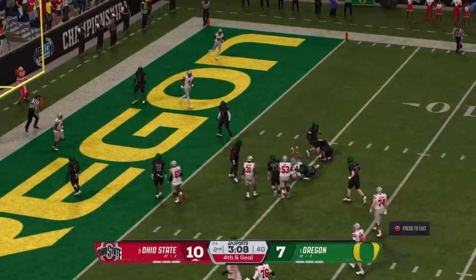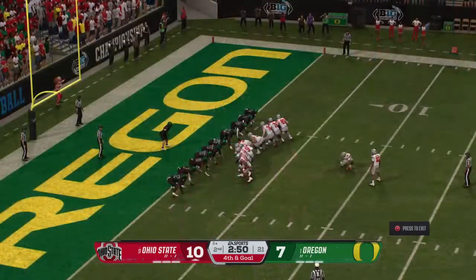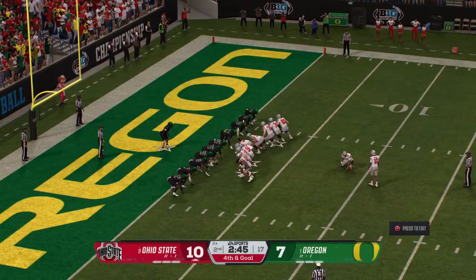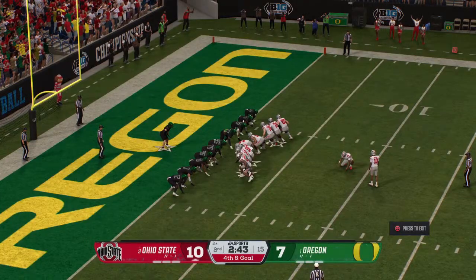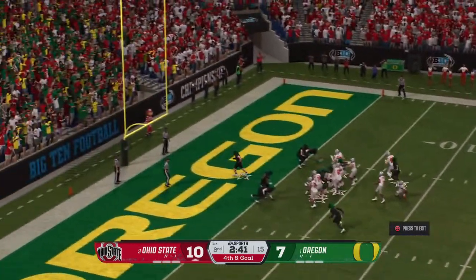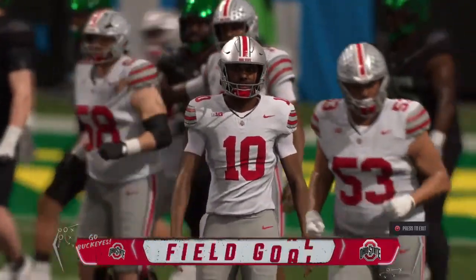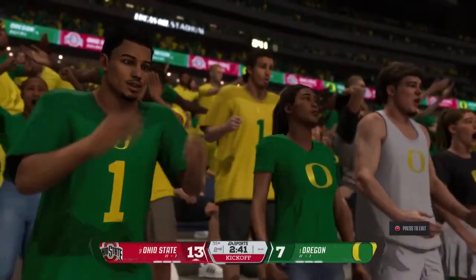He's got it right near the end zone. And the defense makes a saving tackle at the 2-yard line. So a field goal attempt coming up now. Knocks that one right down the middle. And that one, my gosh, I mean, it's almost too easy. Nice kick.